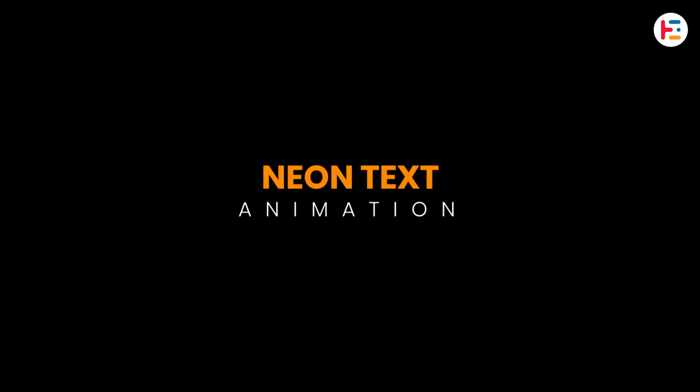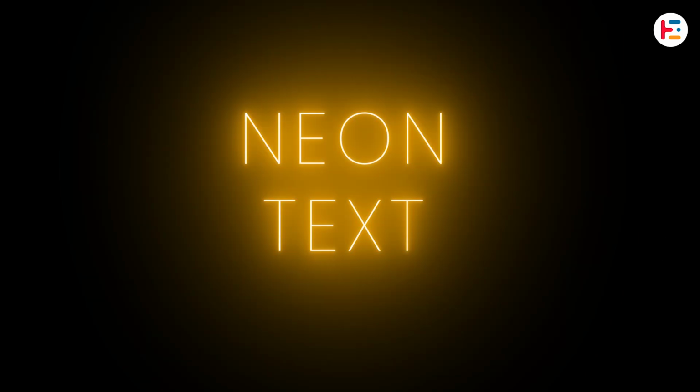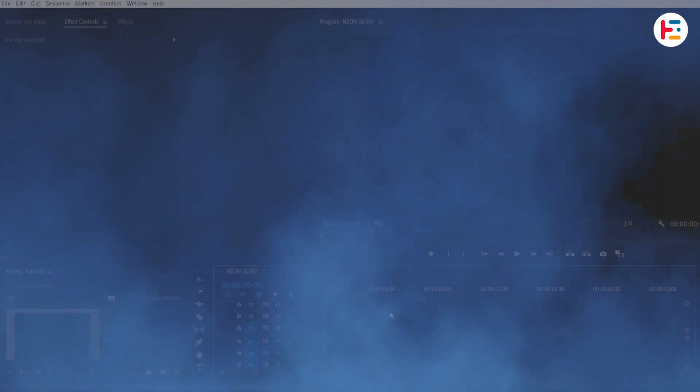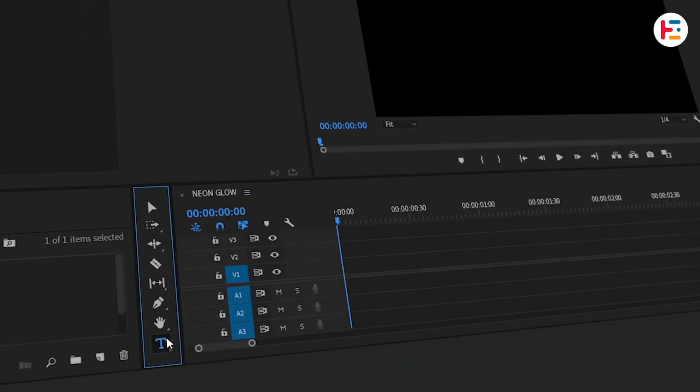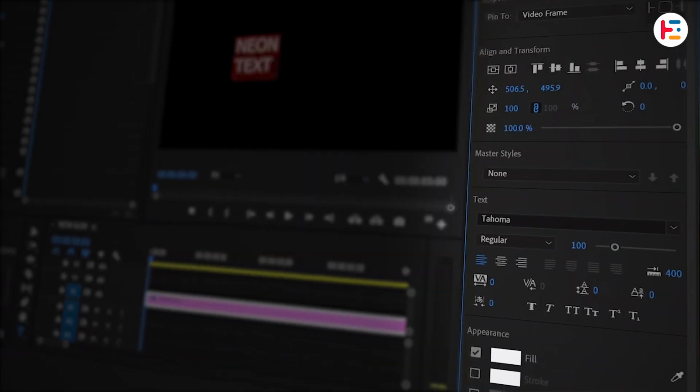This is how you animate a neon text effect in Premiere Pro. To get started, select the type tool or just hit the T shortcut to add your text. If you double-click on the text layer, the Essential Graphics panel will pop up.